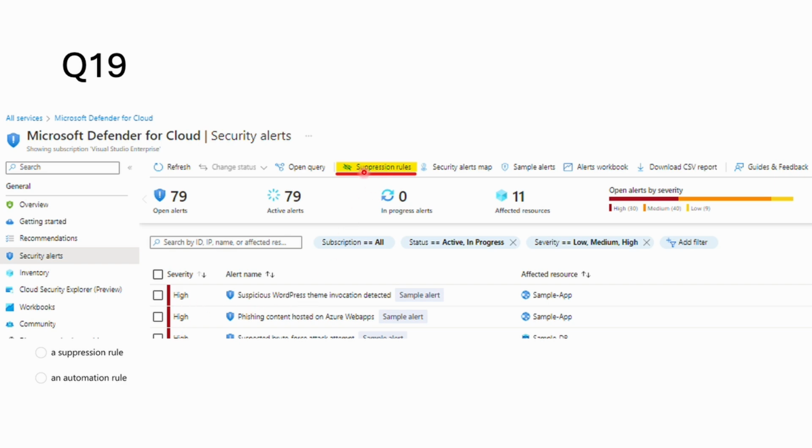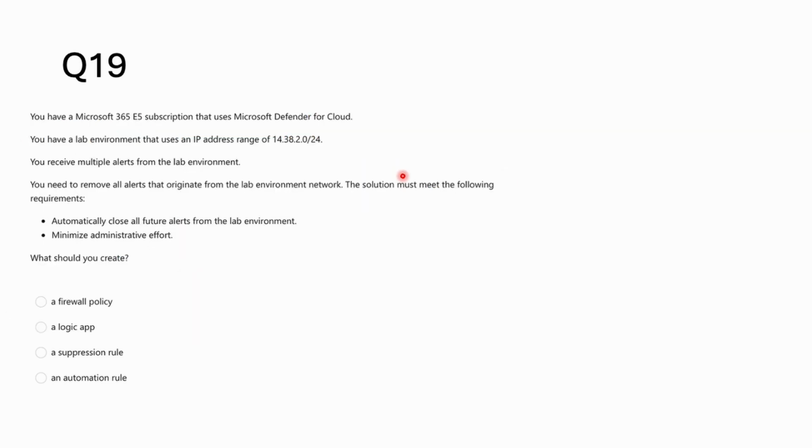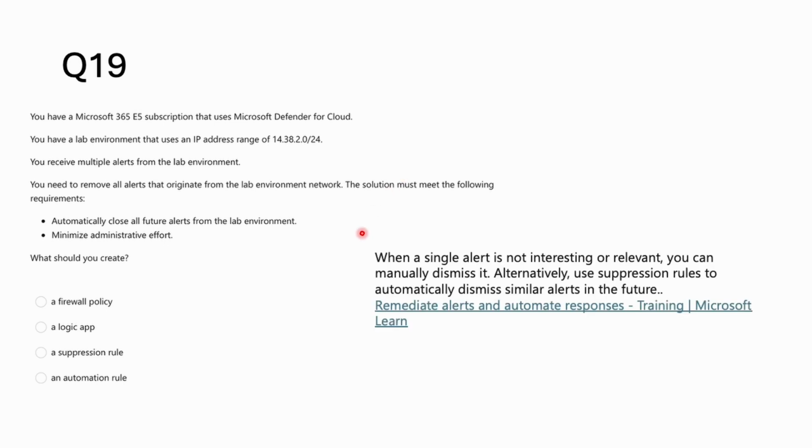And on top of this alert, we are getting this option called suppression rule that we can create, and automatically all the alerts will get suppressed as per your given conditions. Now, even I read the Microsoft documents, it says when a single alert is not interesting or relevant, you can manually dismiss it, or alternatively use suppression rule to automatically dismiss it. So the right answer is going to be suppression.